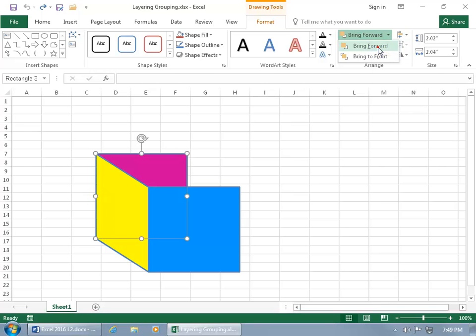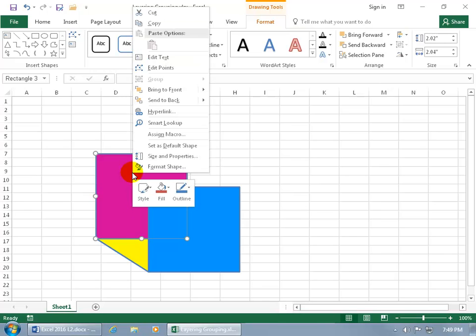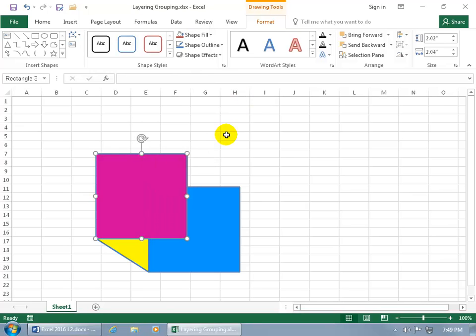So we can go ahead and bring forward, and so now it's on top of the yellow but behind the blue. And then the other way to do it is you can right click on it and you get the same options, bring to front. Well, we can do it right now, bring to front, and it'll bring it all the way to the front, but it's only one layer, so we can go ahead and do bring forward. And now it's the first layer out of the three.